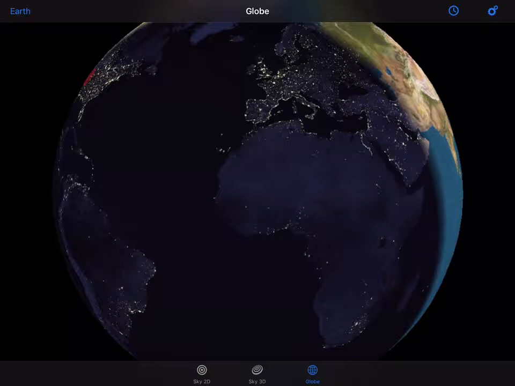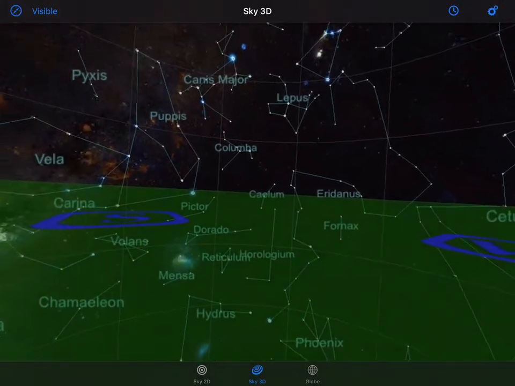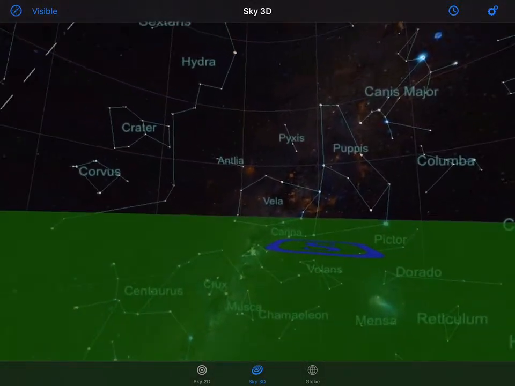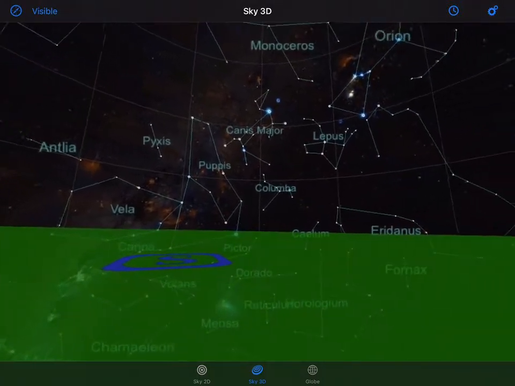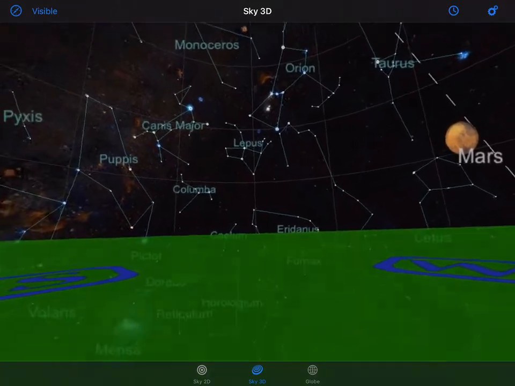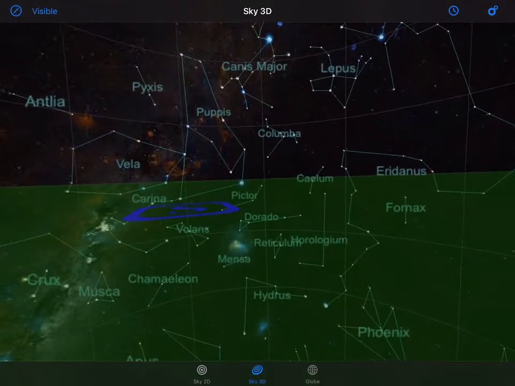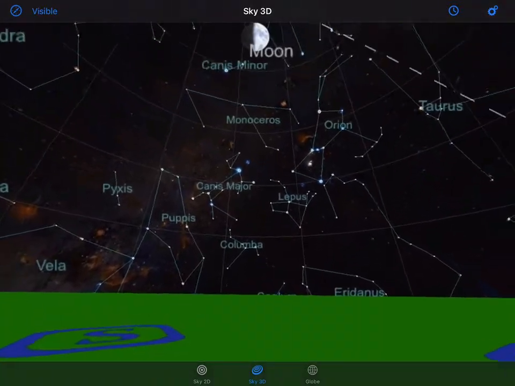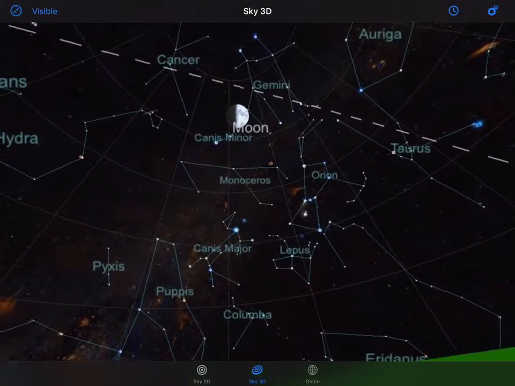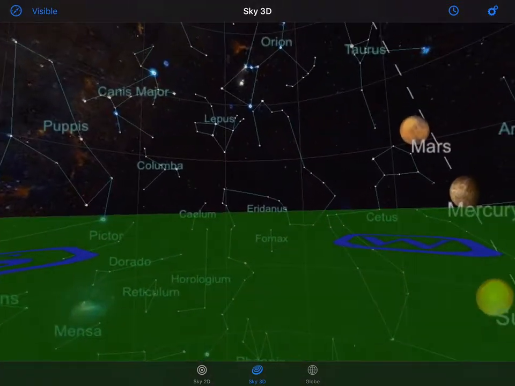So for instance, you can click on the different icons at the bottom. I'm going to click on the Sky 3D. Based on your location, you can just move the iPad around and it shows you different planets and stars and things like that. If you wanted to say, okay, is it nighttime or is it daytime? Well, how do you know? You can just hold it up to the sky and you'll see, oh, well, the moon is out. And you can also see the equator that way.